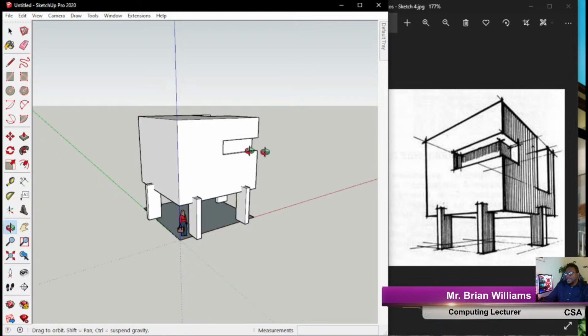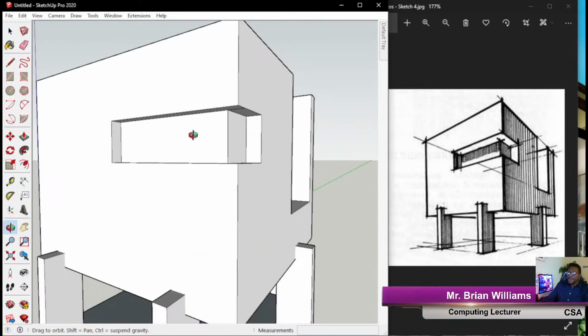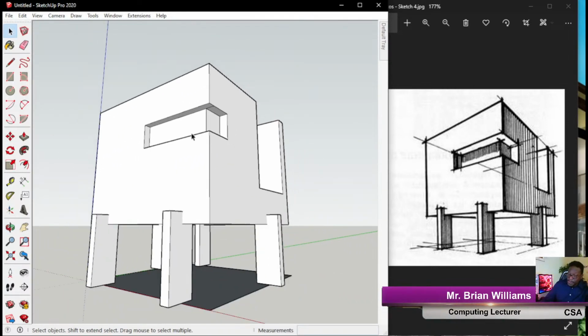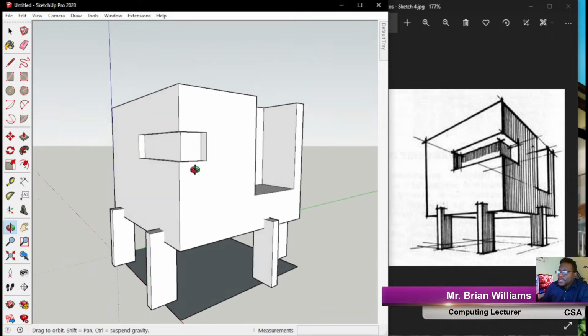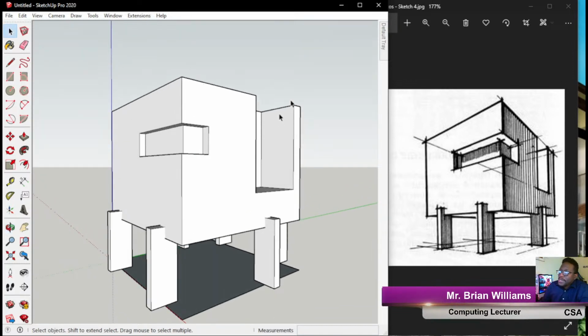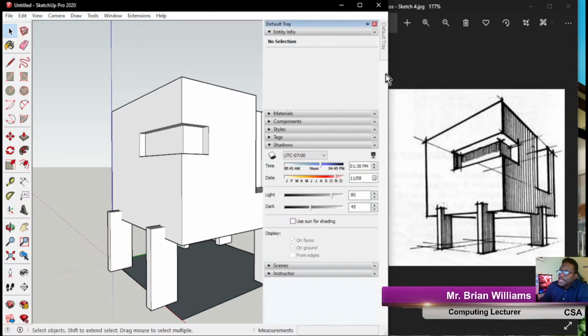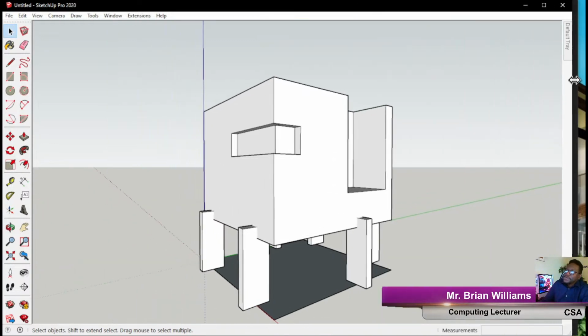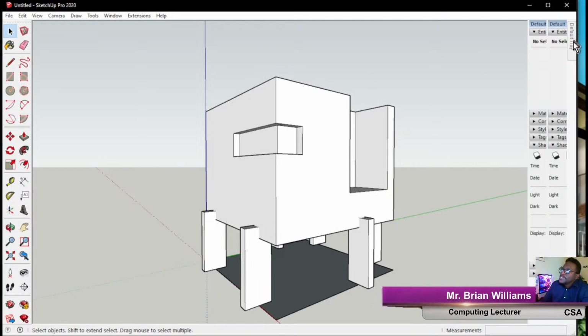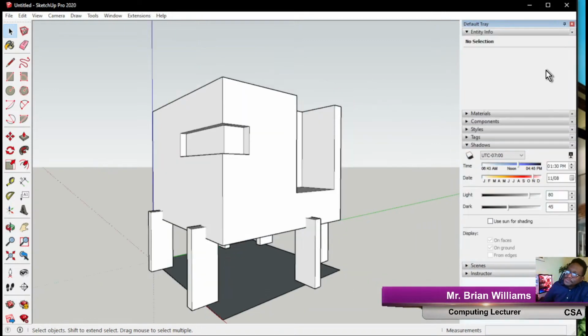Now, before you submit the file, remember, a part of this activity is for you to create your own visual style. So now I'm going to use this example to explore what's going on with the visual style. So I'm going to maximize this now that we're done with the sketch. Now it's time for us to use our default tray. And let me minimize this.